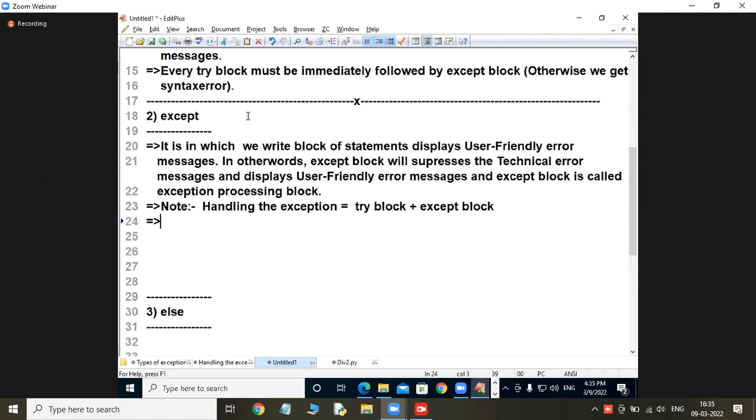Syntax I want to write. When will this except block execute? I want to know the answer. When the exception occurs, the except block will execute.